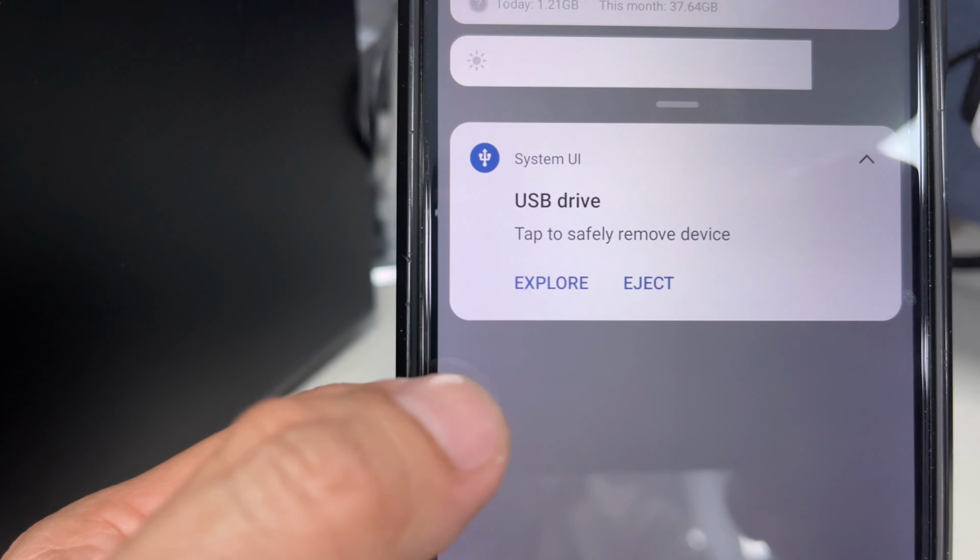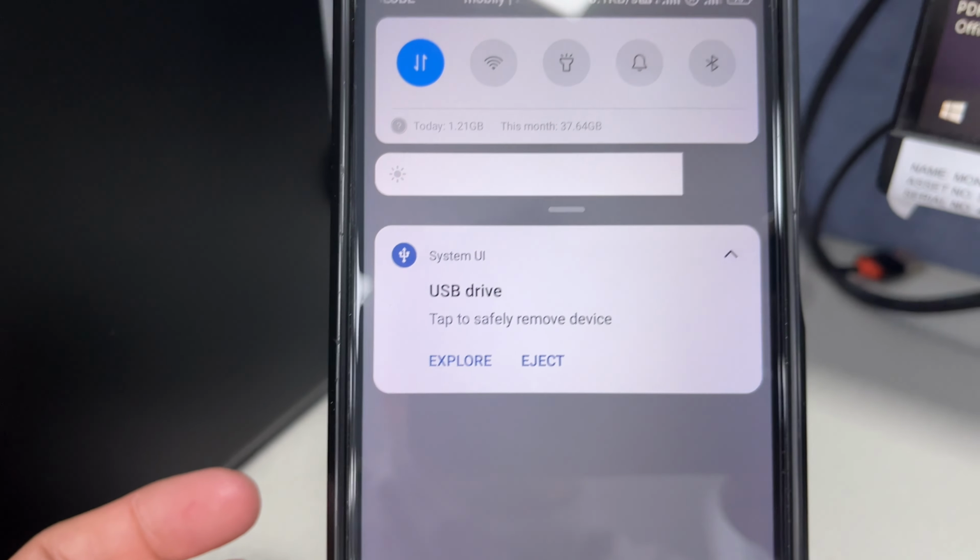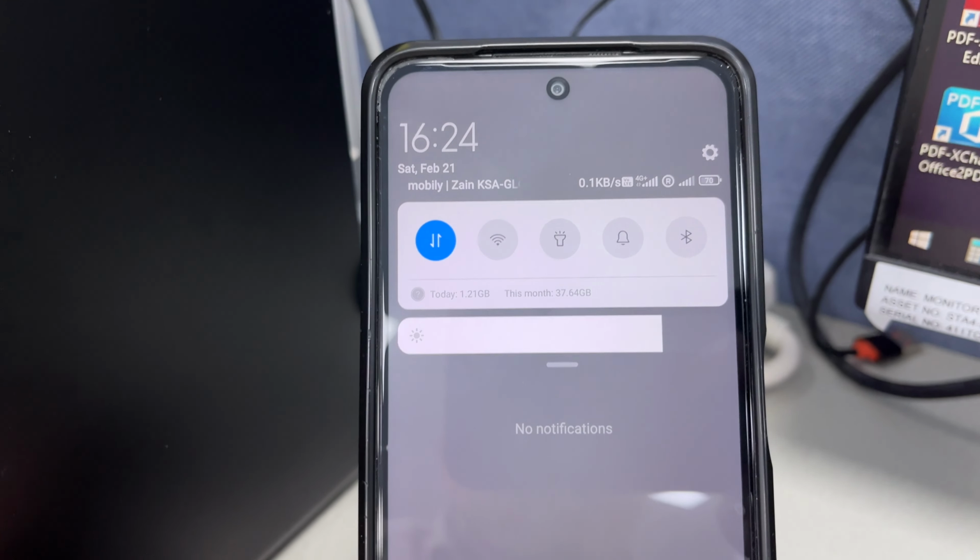Eject safely. Swipe down your notification shade, find the USB drive notification, and tap Unmount or Eject before pulling it out.